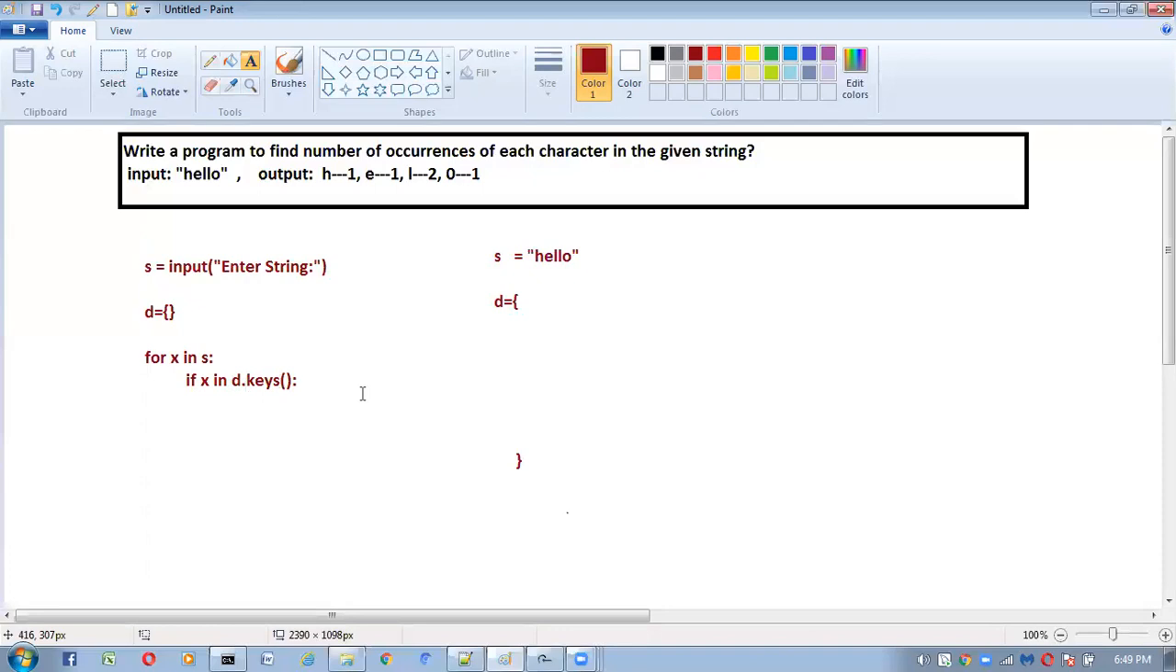Then what do we have to do? Here we have to add that one inside the dictionary. How can you add a key value pair, an item, to the dictionary? For that, we have to write like this.